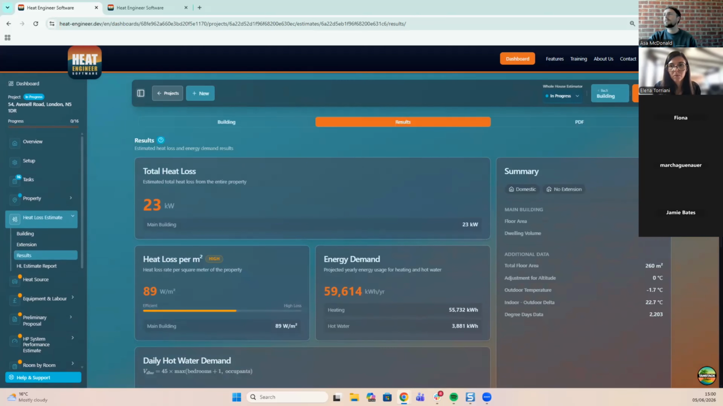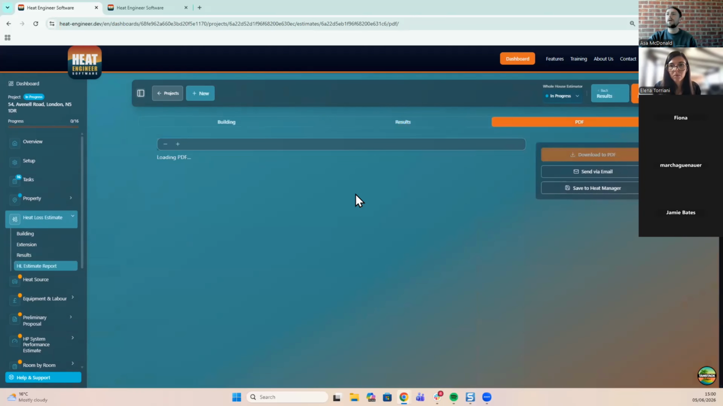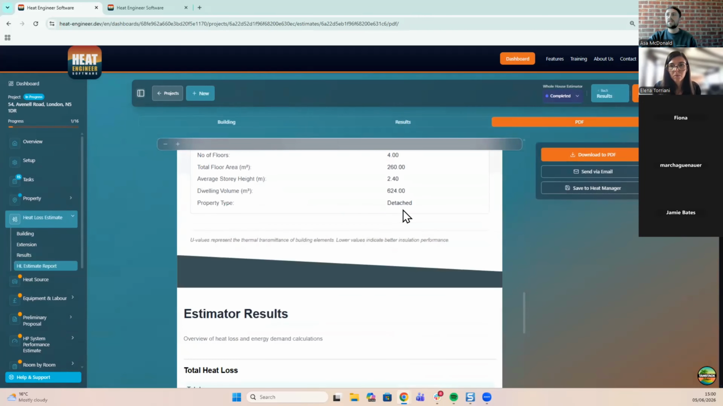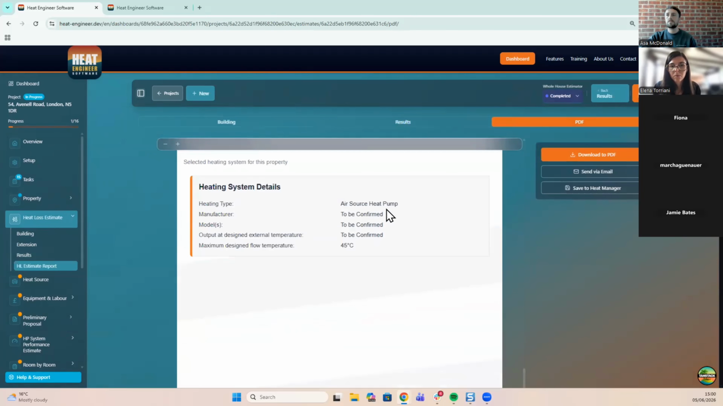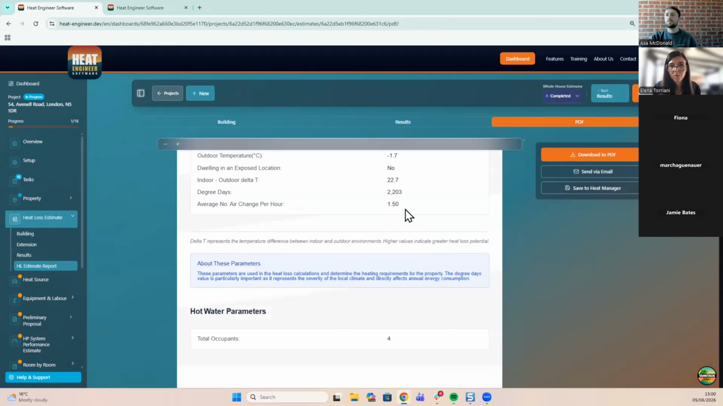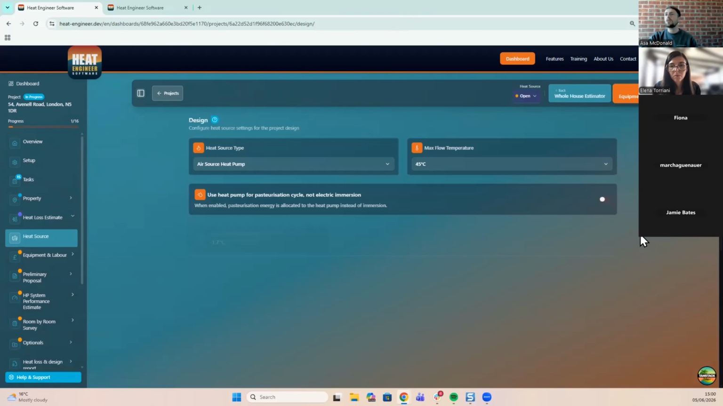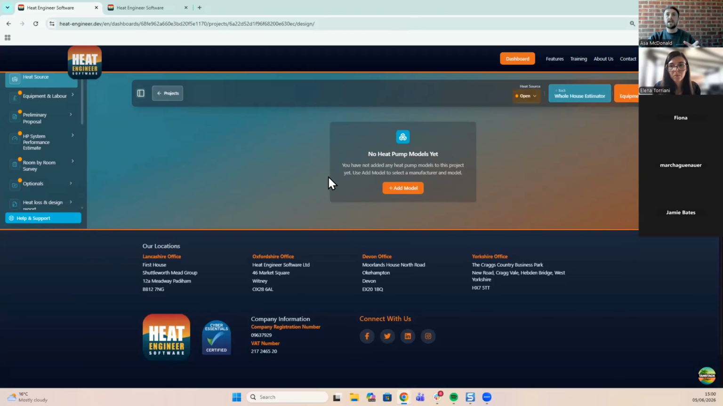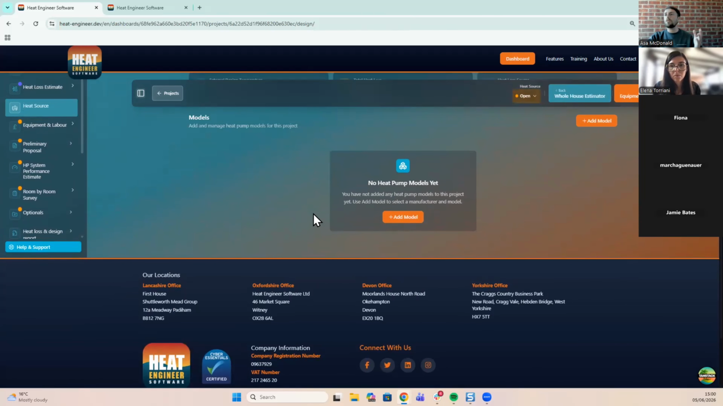We can get that in a PDF format as well. So you can save that or send that to your customer. And then you could go and select a heat source. So you could add a heat source in here, and then that would be built into all your projections for the property.